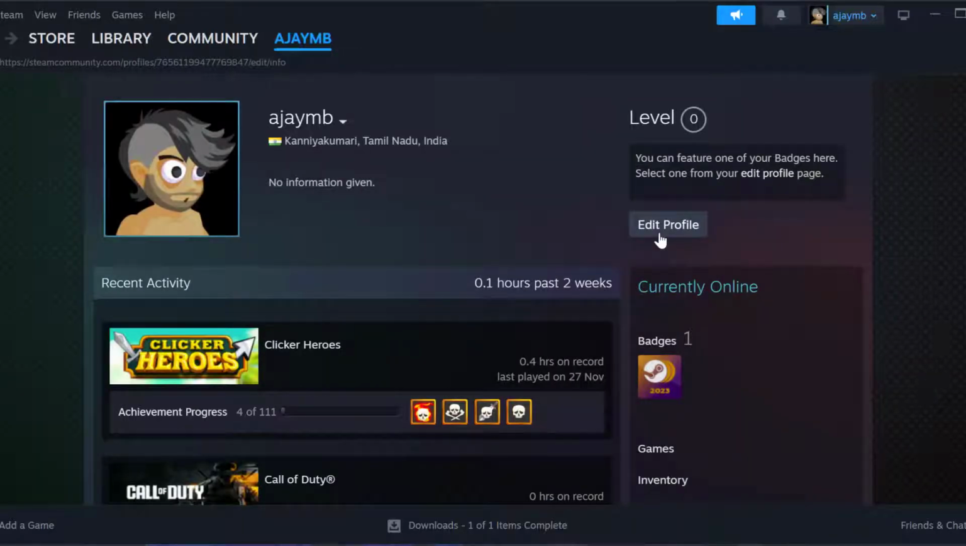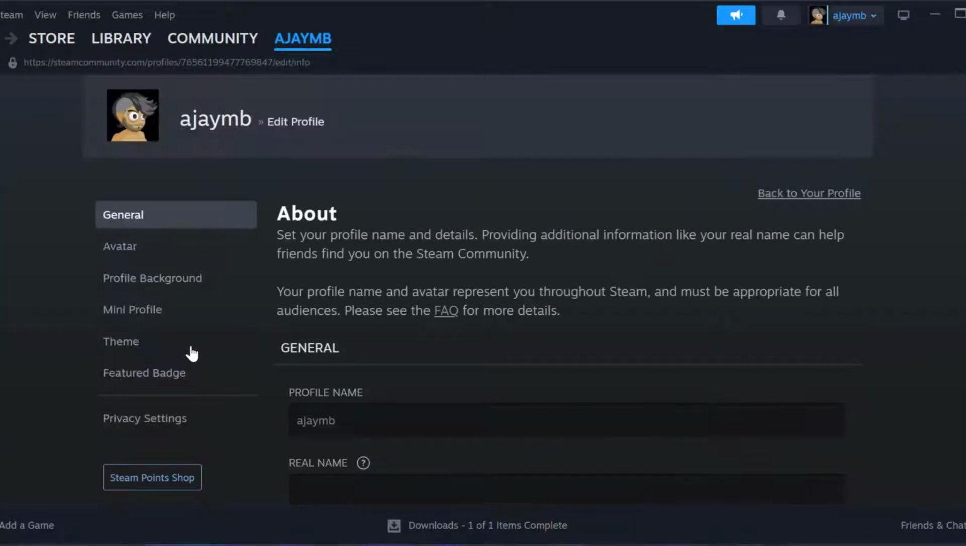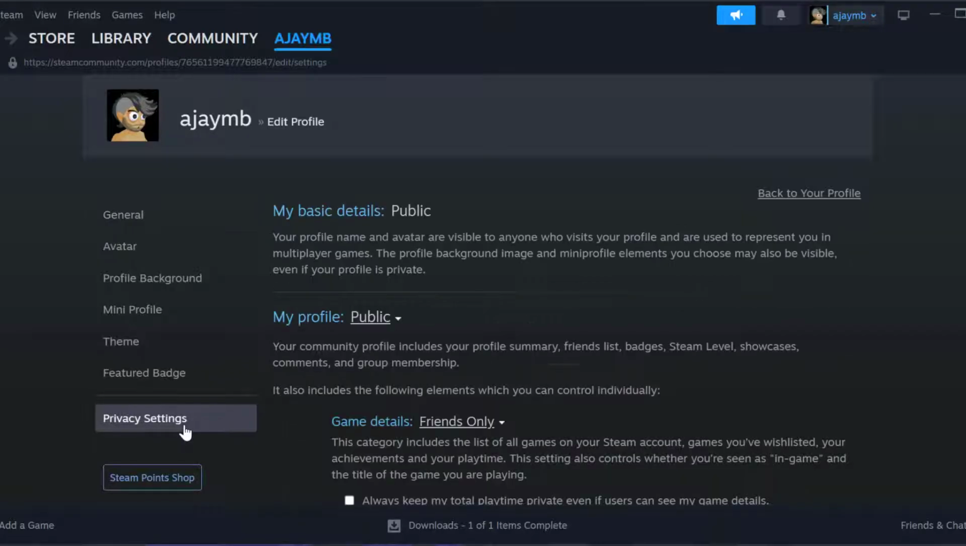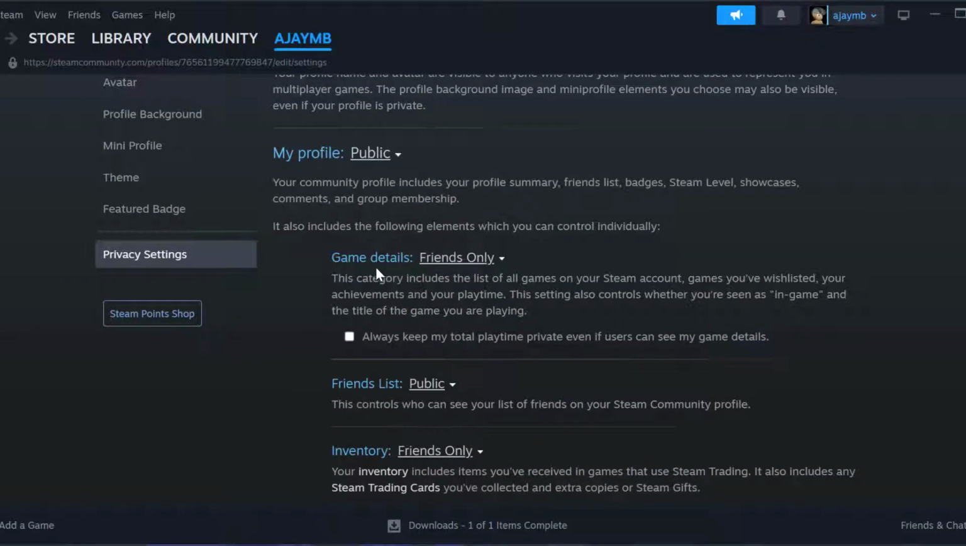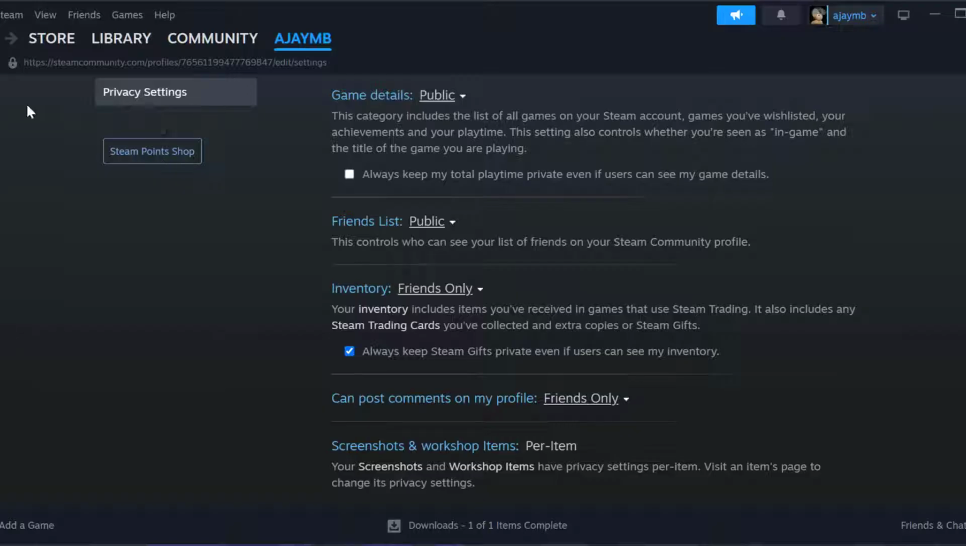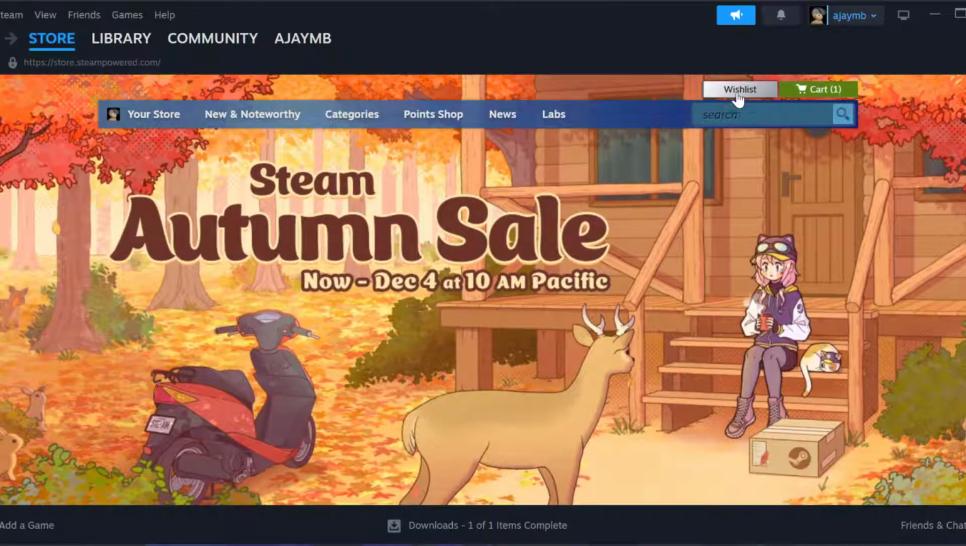Select edit profile. On left side select privacy settings. On right side select in here drop down in my profile and select public. And game details, click on this drop down and select public. And now you just need to go back to store and check if the problem solved or not.